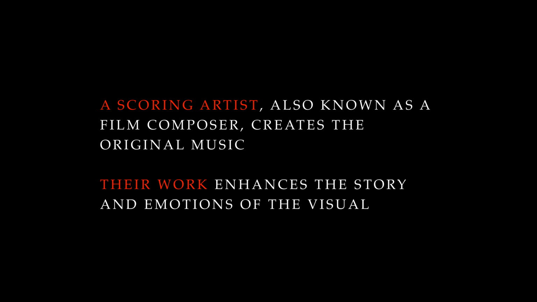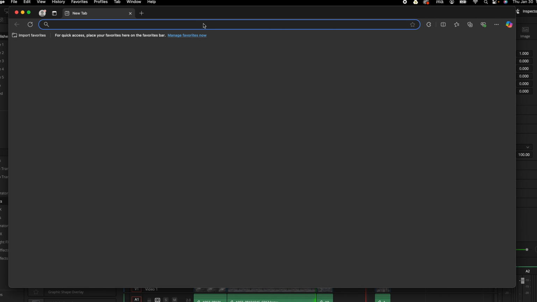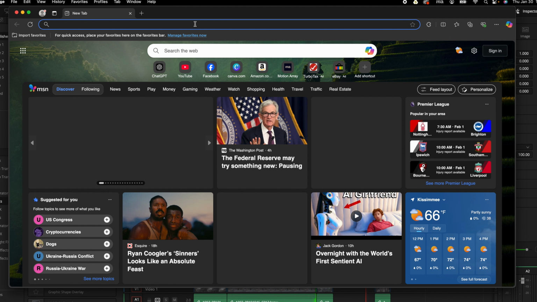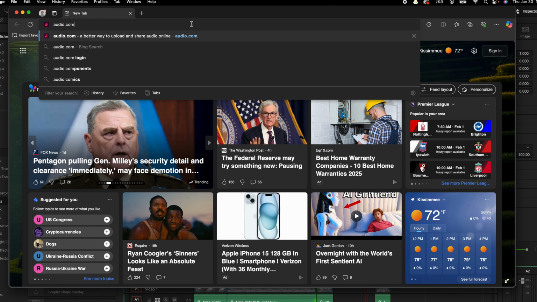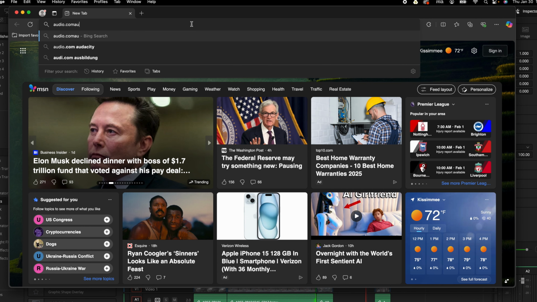But for this, we don't have the funds for scoring artists. And so for this case, we will make things work using royalty-free music. And there is actually literally a bunch of websites out there for royalty-free music, right? There's tons of libraries out there like Artlist, Epidemic Sound, Audio, Music Bed. For this, we're going to actually use audio.com, and we're going to mix it in with a little of artlist.io and see what we can find.